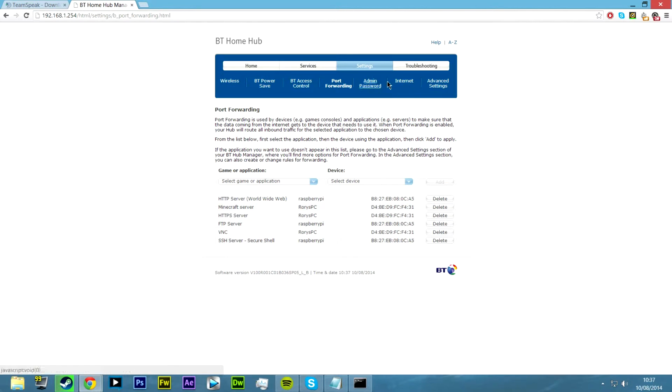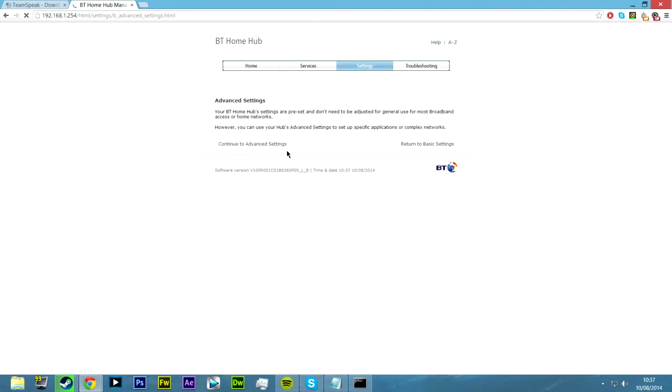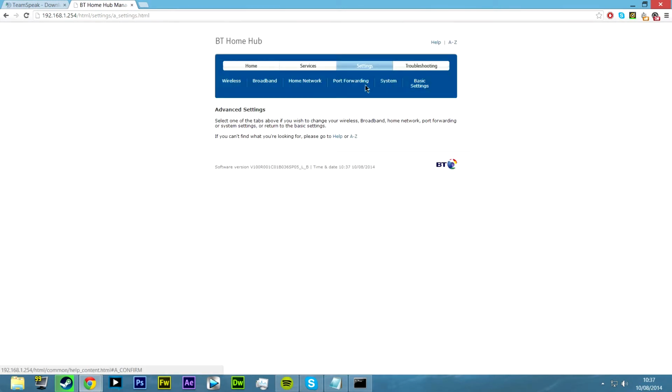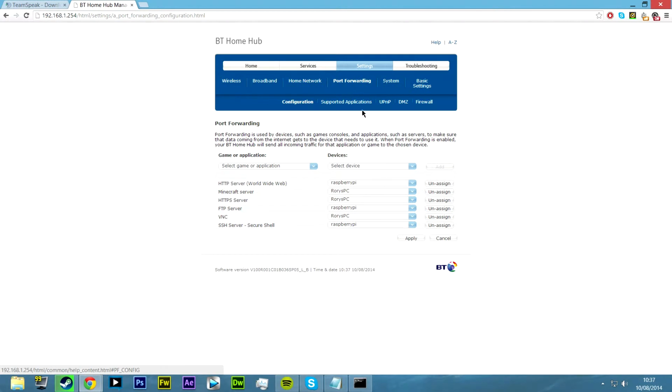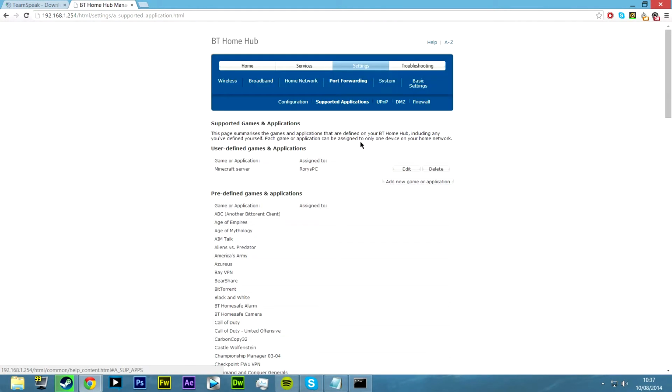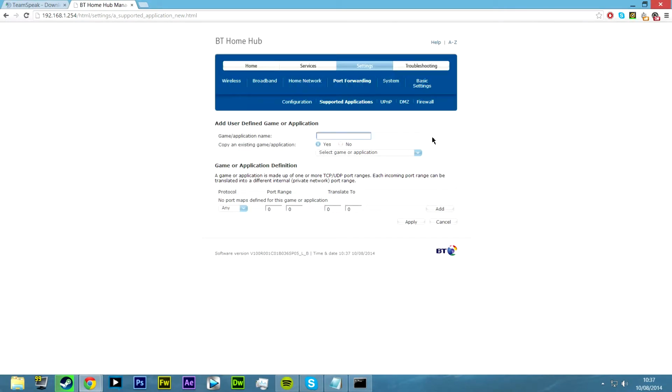I want to go to advanced settings. Continue to advanced settings. And basically, if you're not on BT, what you're doing is adding an application. So supported applications. Okay. And then you want to add a new game or application, and call this TeamSpeak. No for this. And these are your trigger. These are your port ranges.